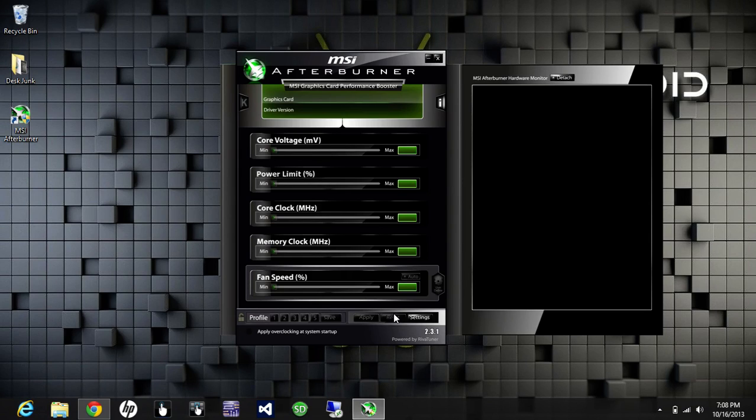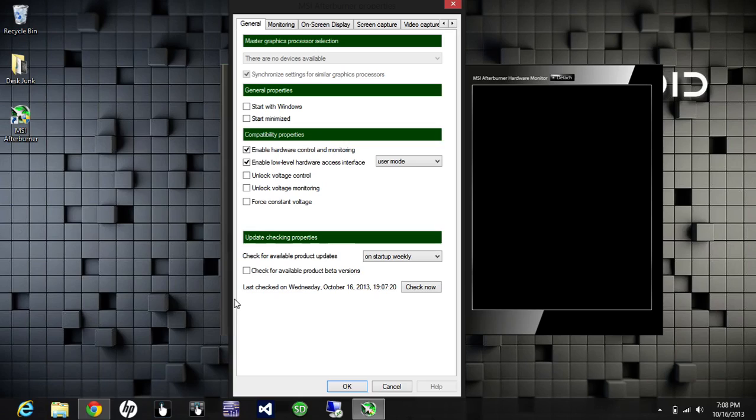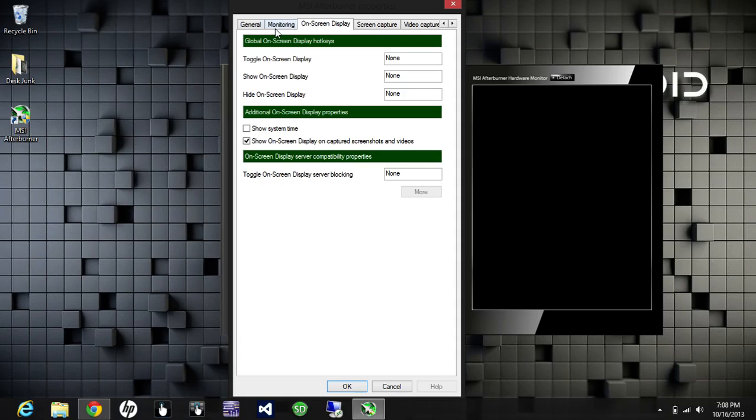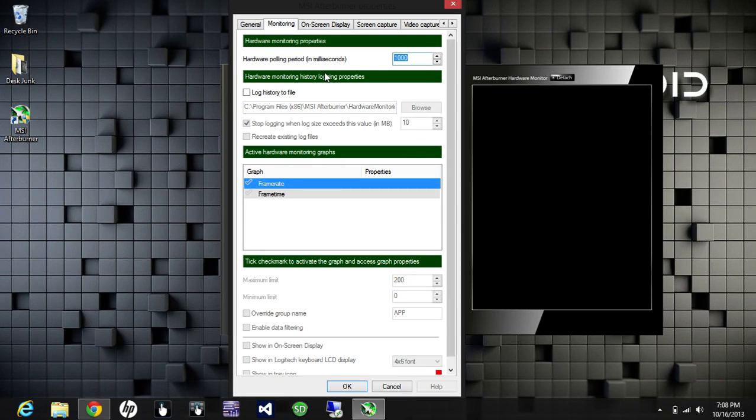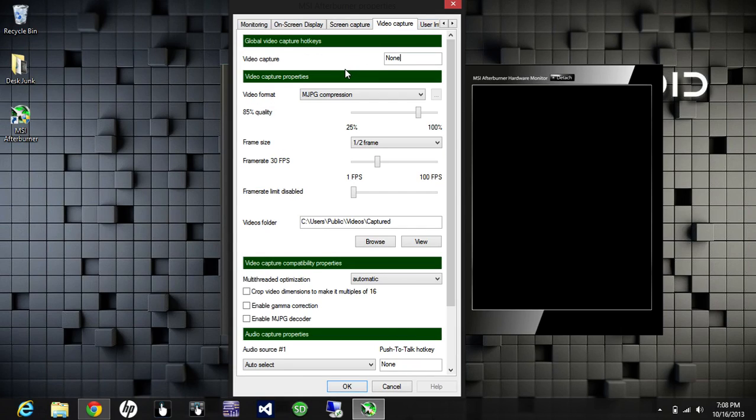We're actually more going to go into settings, and in settings, this is where everything starts. So what we want to do is, these are all going to be monitoring stuff and everything. We don't want to do any of those. We just want to skip through it and go to video capture. So once we go into video capture, that's where everything is, and that's where you set up everything. So the next thing we're going to do is assign a hotkey to start or stop capturing a video.